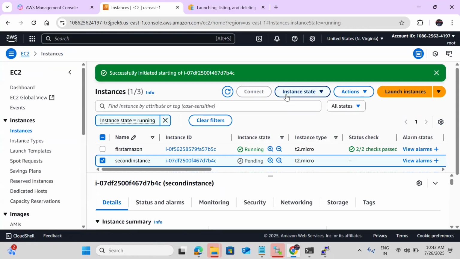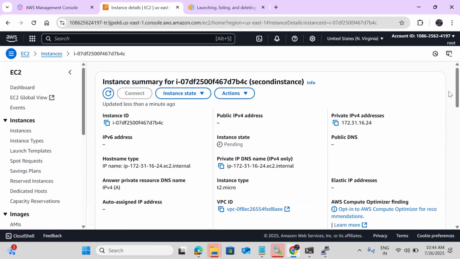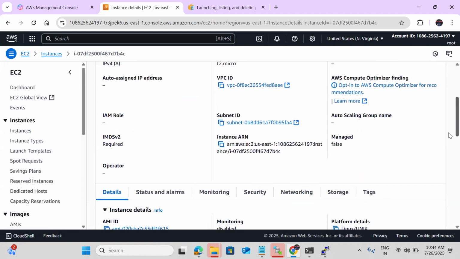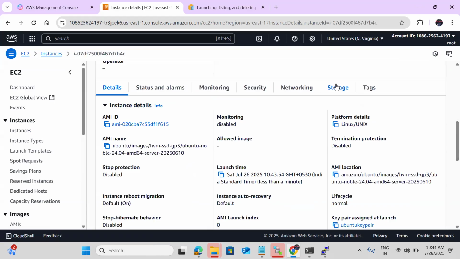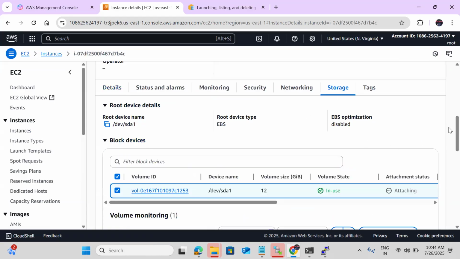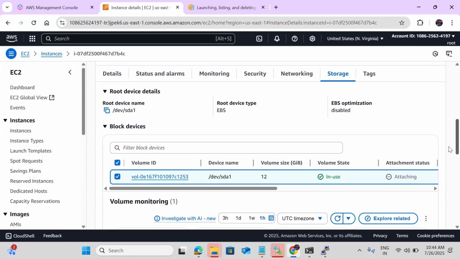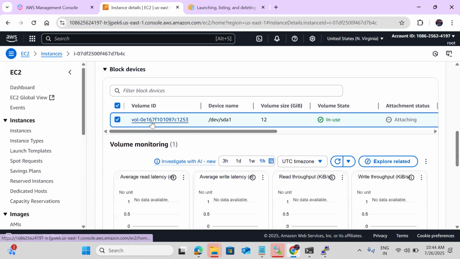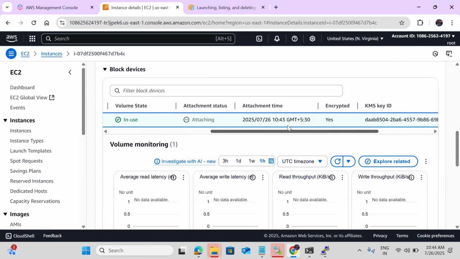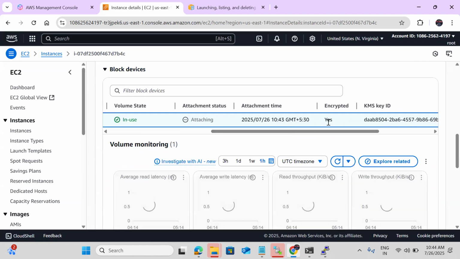So now that is getting started. It's internally maybe renamed to /dev/xvda. Now if we go see this instance volume, it should be encrypted itself. Here it should be encrypted, and the KMS key.